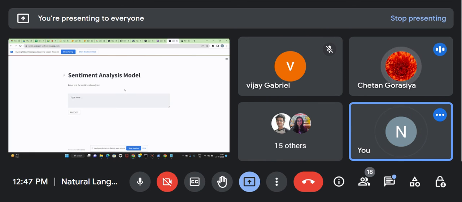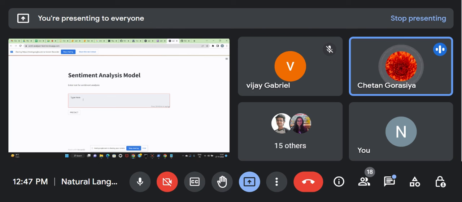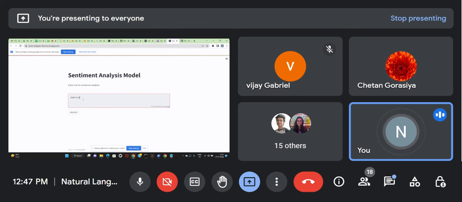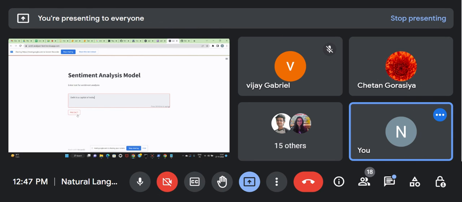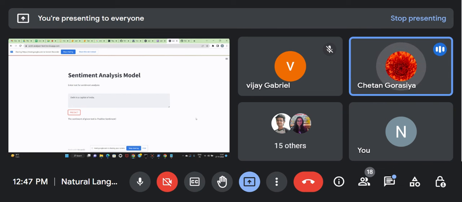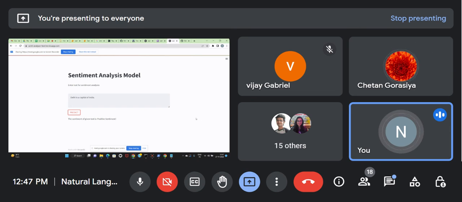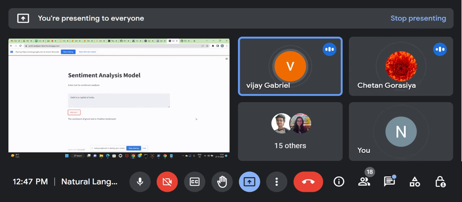Yes, Chetan. Sir, please try the one sentence. Delhi is a capital of India. Positive sentiment. But it's neutral. Because the point is we haven't classified this on one more category, that is a neutral part. So that's why.